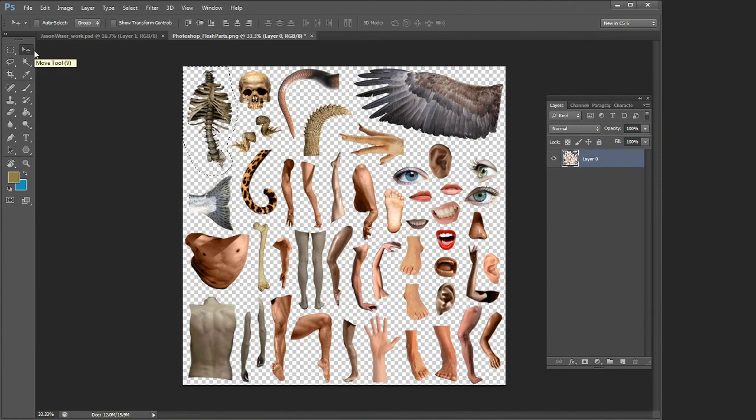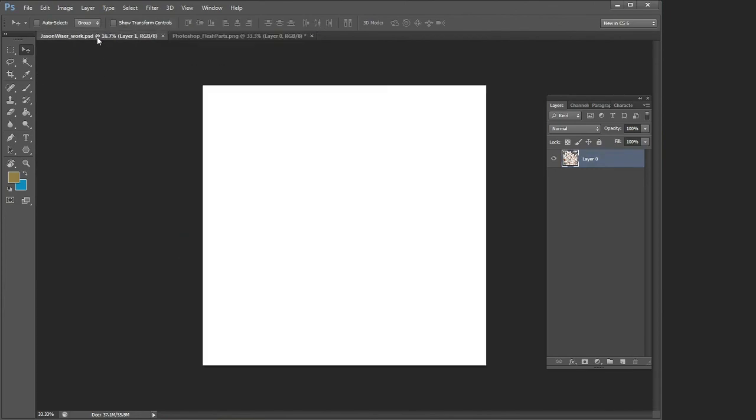Then hit V or go to the Move tool and hit Ctrl or Command C to copy the selection. Then we go back to our work file and we hit Ctrl or Command V to paste. Because no part of this file was selected, the default location of what we paste is in the center. We can now hit Ctrl or Command T with this layer selected to get our transform tool, which allows us to do transforms, move, rotate, or scale.